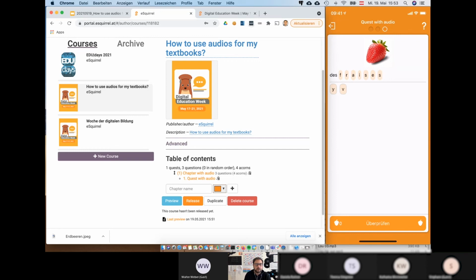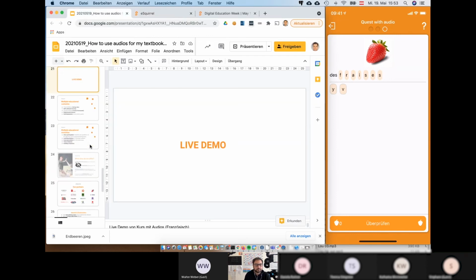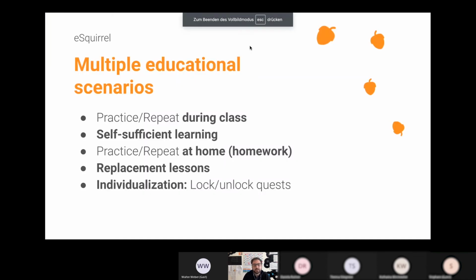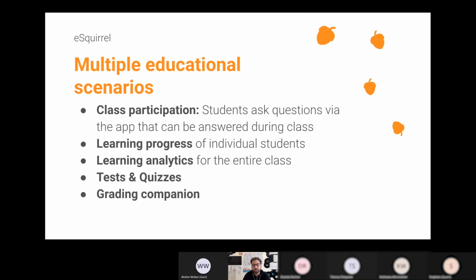Okay, so to wrap it up, eScroll has multiple educational scenarios. You can use it to practice or repeat during class, but also use it for self-sufficient learning and also for homework to practice or repeat at home. You can use it for replacement lessons, for individualization. You can use it for class participation, also use it as a grading companion. You use it for self-sufficient learning, as I said before, but also for tests, for quizzes, to really measure the learning progress of the students.